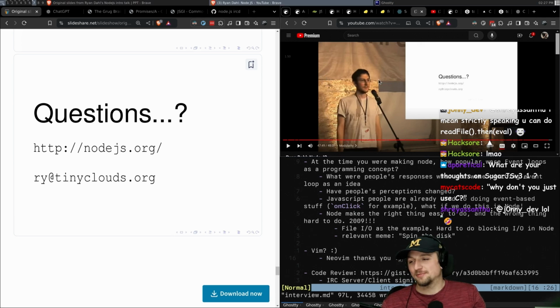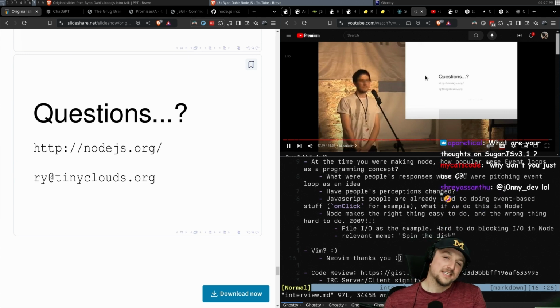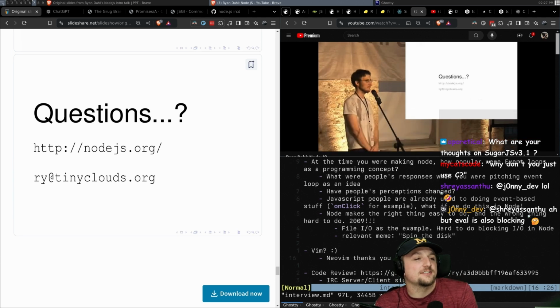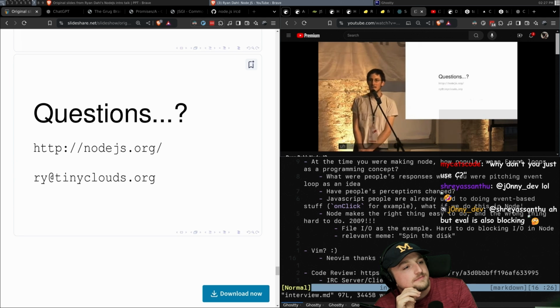Made his own new JavaScript runtime and was like, forget CommonJS. All we want is ESM. I guess they didn't have ESM either, though, at the time, right? So it's like, yeah. Yes? A little bit.